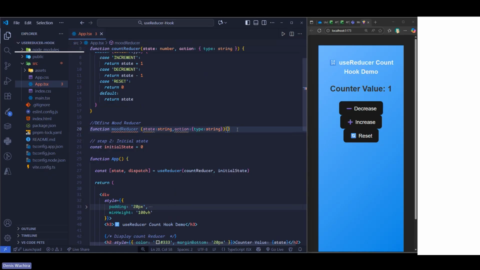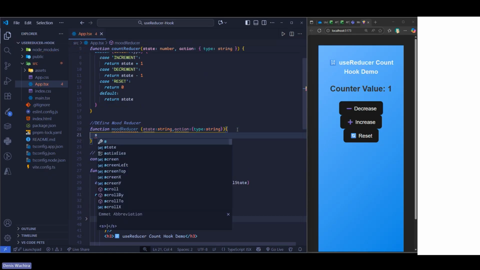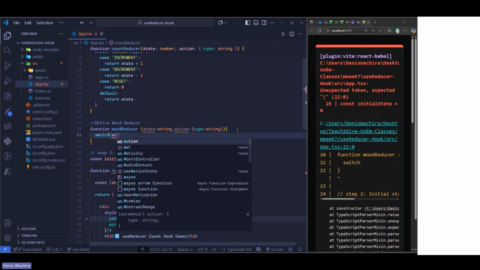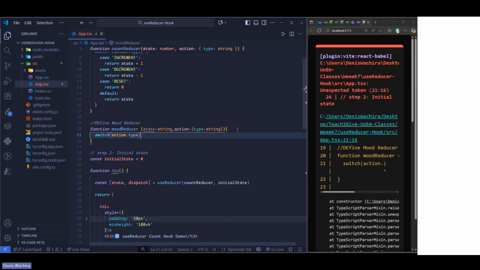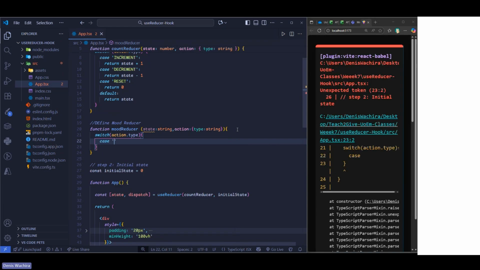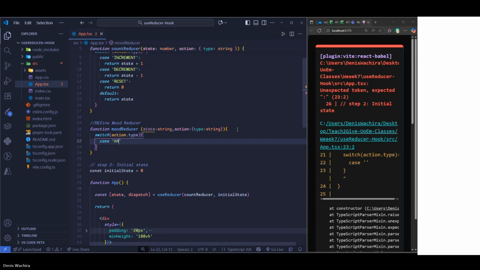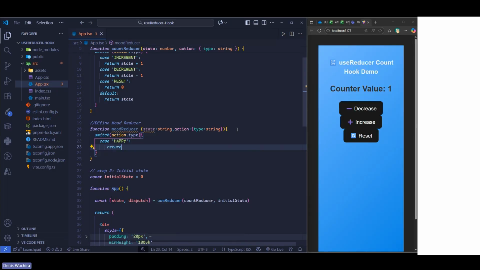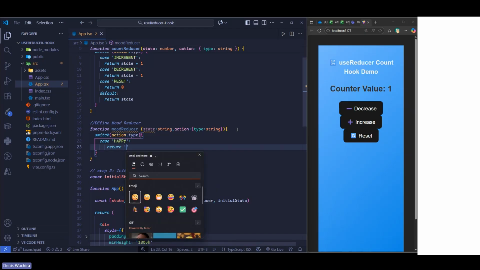Then we define our switch statement. So we want to switch over the types we have here in the action, so the action dot type. Then the first case is maybe if I'm happy. If I'm happy, I want to return this car emoji of being happy. Let me see whether I can get that emoji. Maybe like that.